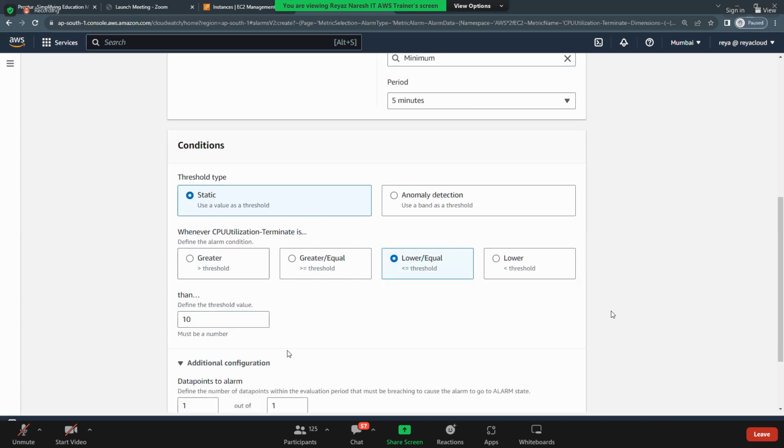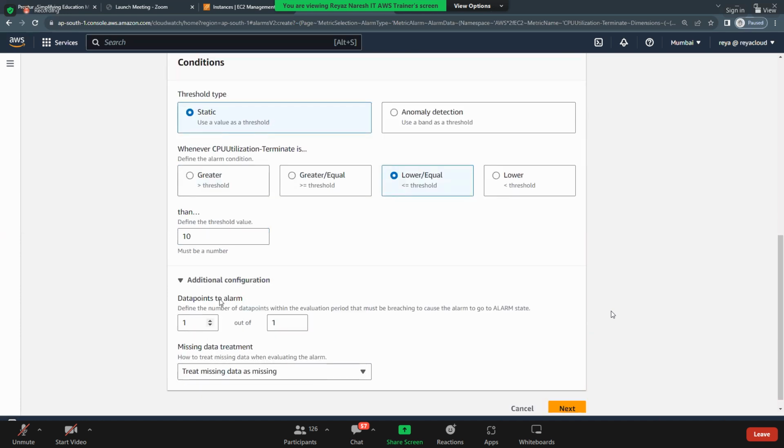And if you have additional configuration, here data points 1 out of 1. That means it defines the number of data points within the evaluation period that must be breaching to cause the alarm to go to alarm state. So here 1 out of 1. That means, how should I say, how many times it should breach that threshold value? One time, if you have given 1.